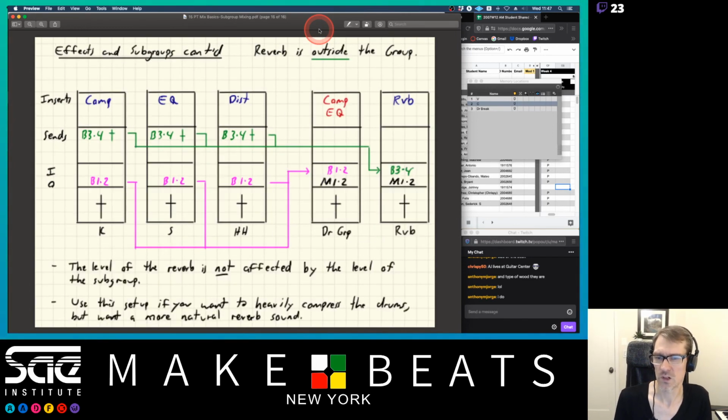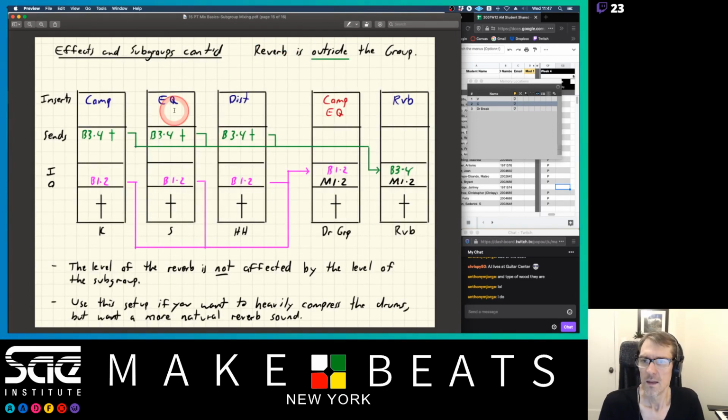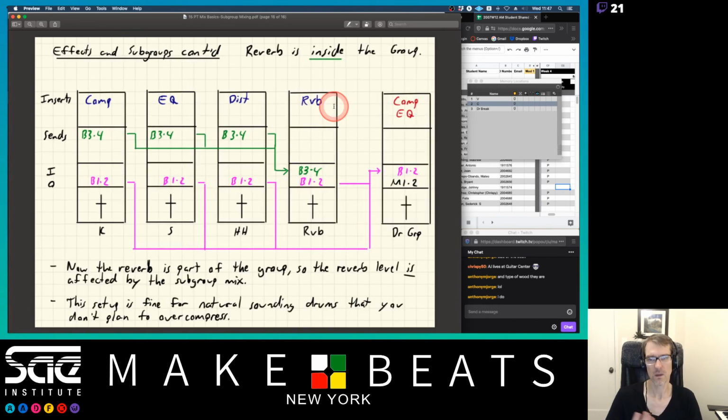So that's what happens there when we change this around. And I just wanted to show you this here. This one here, the reverb is outside of the group. The level of the reverb is not affected by the subgroup or the effects in here. Use this setup if you want to heavily compress the drums but want a more natural reverb sound. And now we put the reverb into the compression, into the drum group here, where it's being affected by the compression. Now the reverb is part of the drum group, so the reverb level is affected by the subgroup mix. The setup is fine for natural sounding drums that you don't plan to over compress. Or if you want that super compressed reverb sound, go ahead and use this one as well. It's up to you, really up to you.